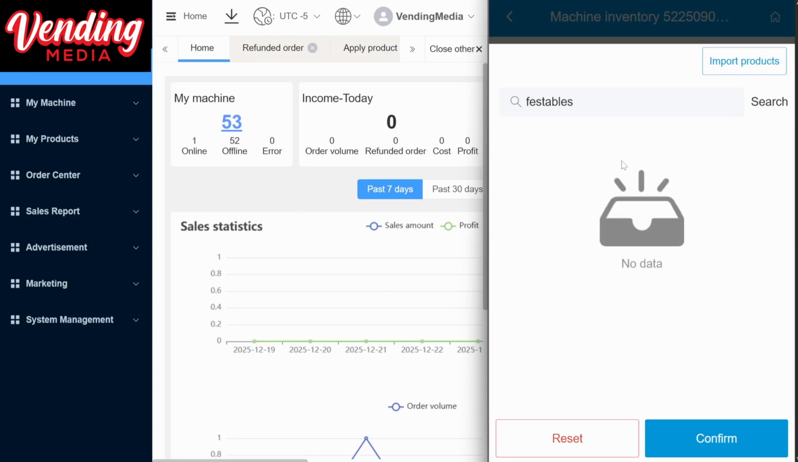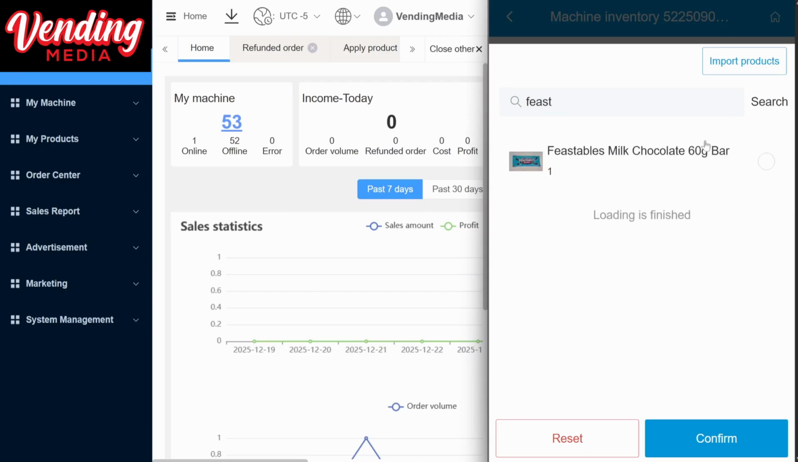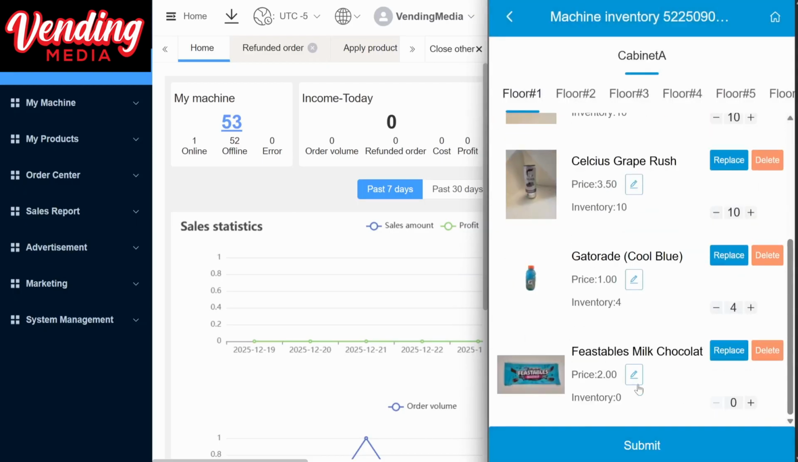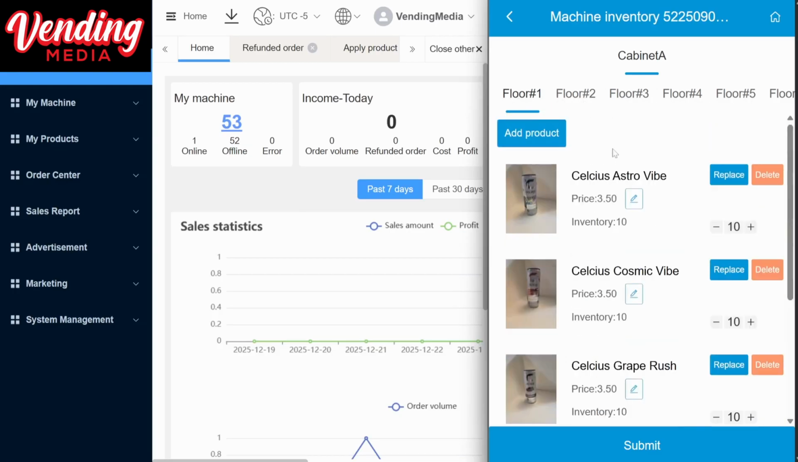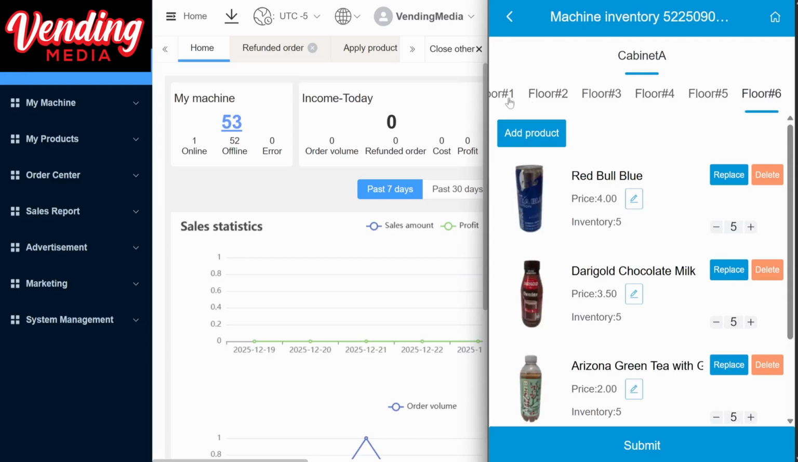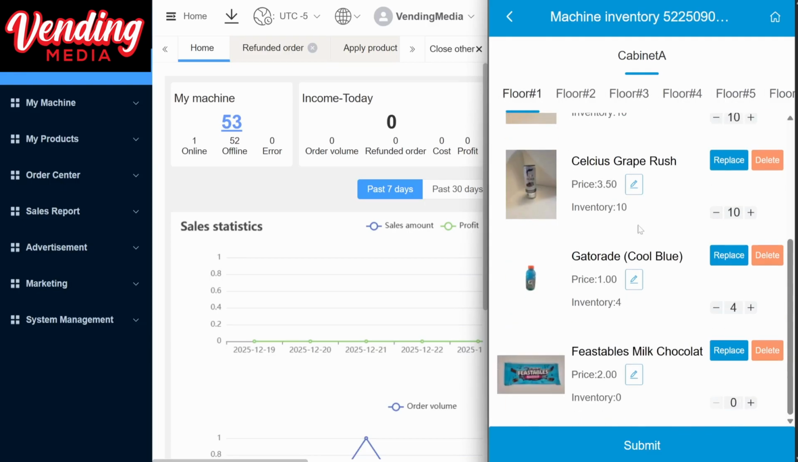And click search. Feast. There you go. This was what we uploaded earlier. So you click on it, click confirm, and it will now be added onto the floor number 1. So if you remember, there were different shelves on your machine. Floor 1 is the closest to the camera, and then floor 2, 3, 4, and 5 goes from top to bottom. So on floor 1, we have the Feastables.